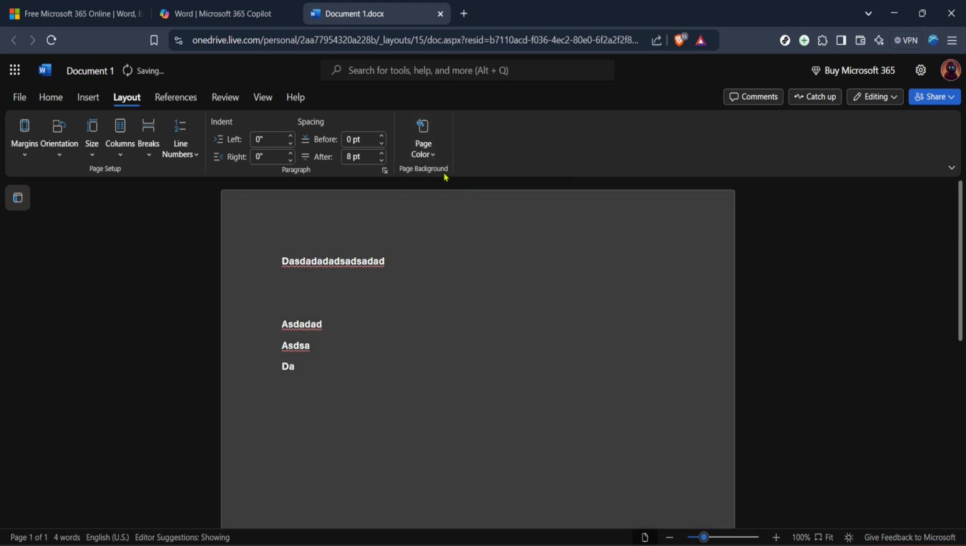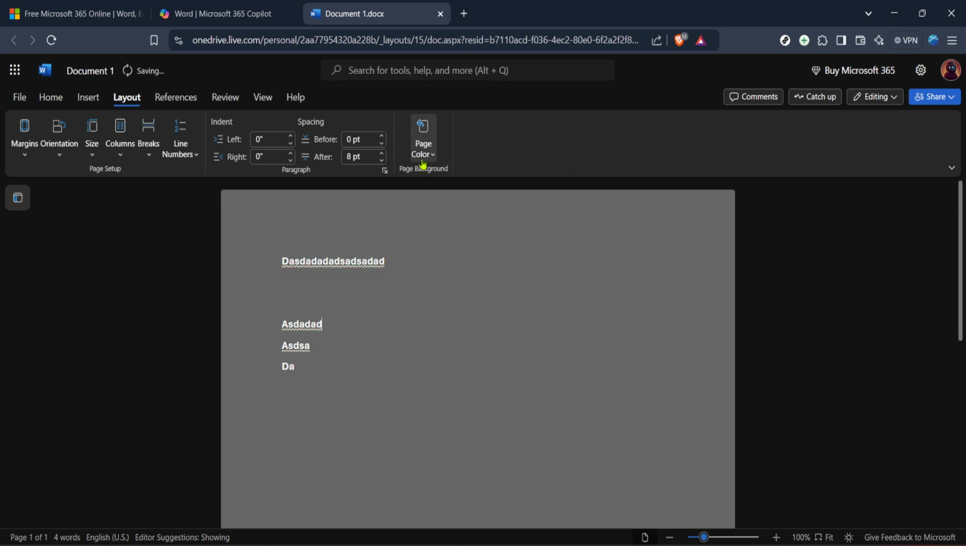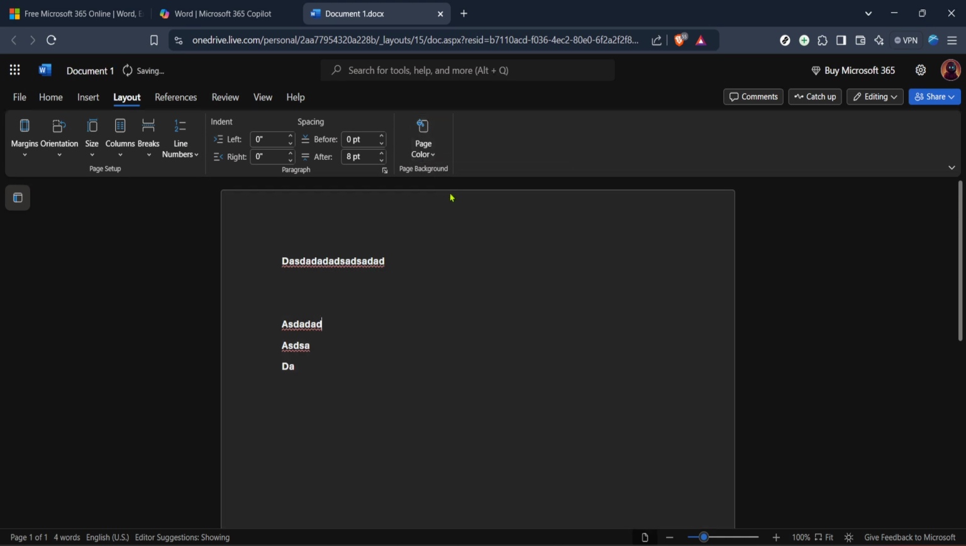Remember, even though we adjusted the page color, different printers might have various settings for grayscale or color preferences, so always double check those in your print dialog before hitting the final print button. Safeguard any important color info elsewhere if you think you might need it later. That's how you prepare your document for black and white printing in Microsoft Word Online.